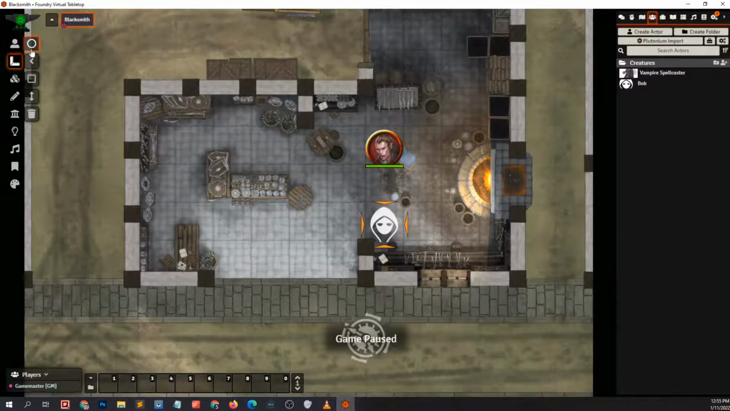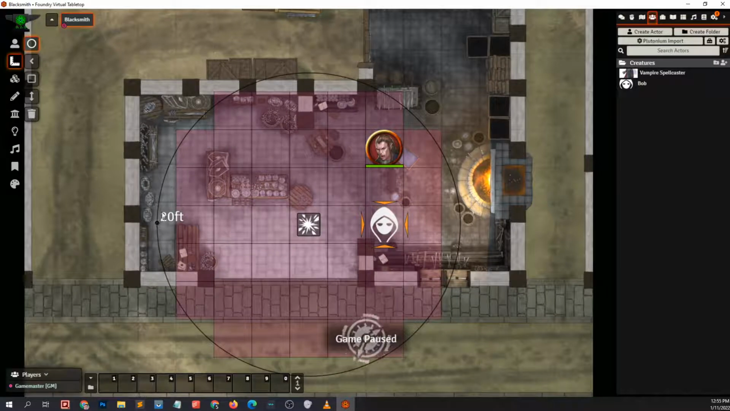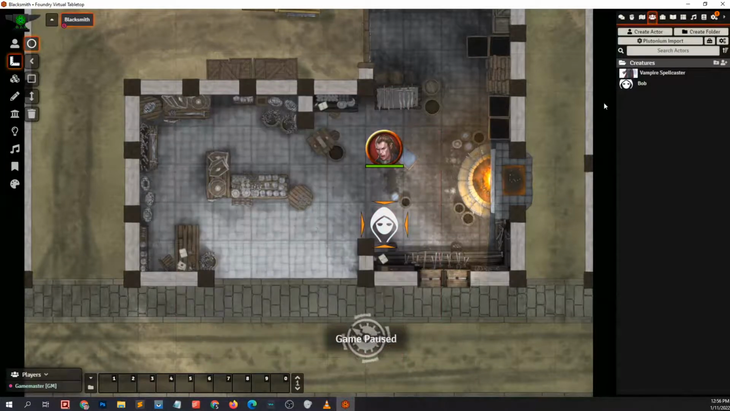Measurement controls. This is something that I absolutely love about Foundry. You can use measurement controls. You have circle template, cone, rectangle, ray, and clear templates. So you click and you drag, and it tells you how big of an area it is. So 20 feet radius, bam, there you go. And it tells you which squares are getting hit by it. And then to delete them, you just hover over it and you hit the delete button.